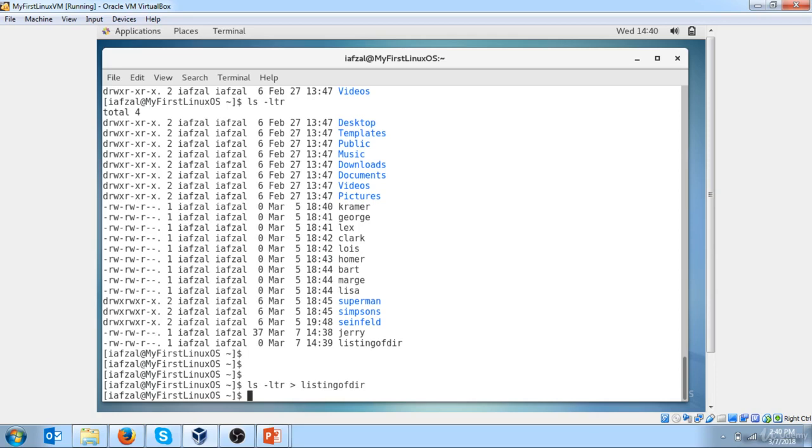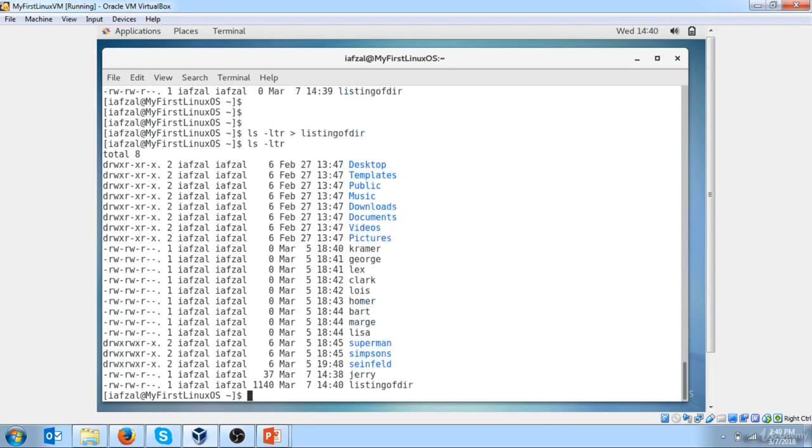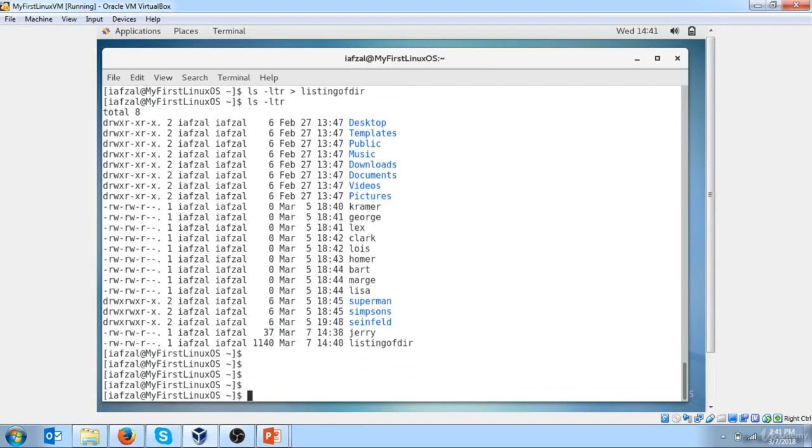You see what just happened? It did not give you the output of ls -ltr on your screen. What it did, instead of giving it to you on the screen, is output to the file you called listing of directory. Now ls -ltr shows you that the total number of bytes this file has is 1140. Okay, awesome. Now what's inside of this file? You could check by typing the command cat listing, tab, and hit enter.